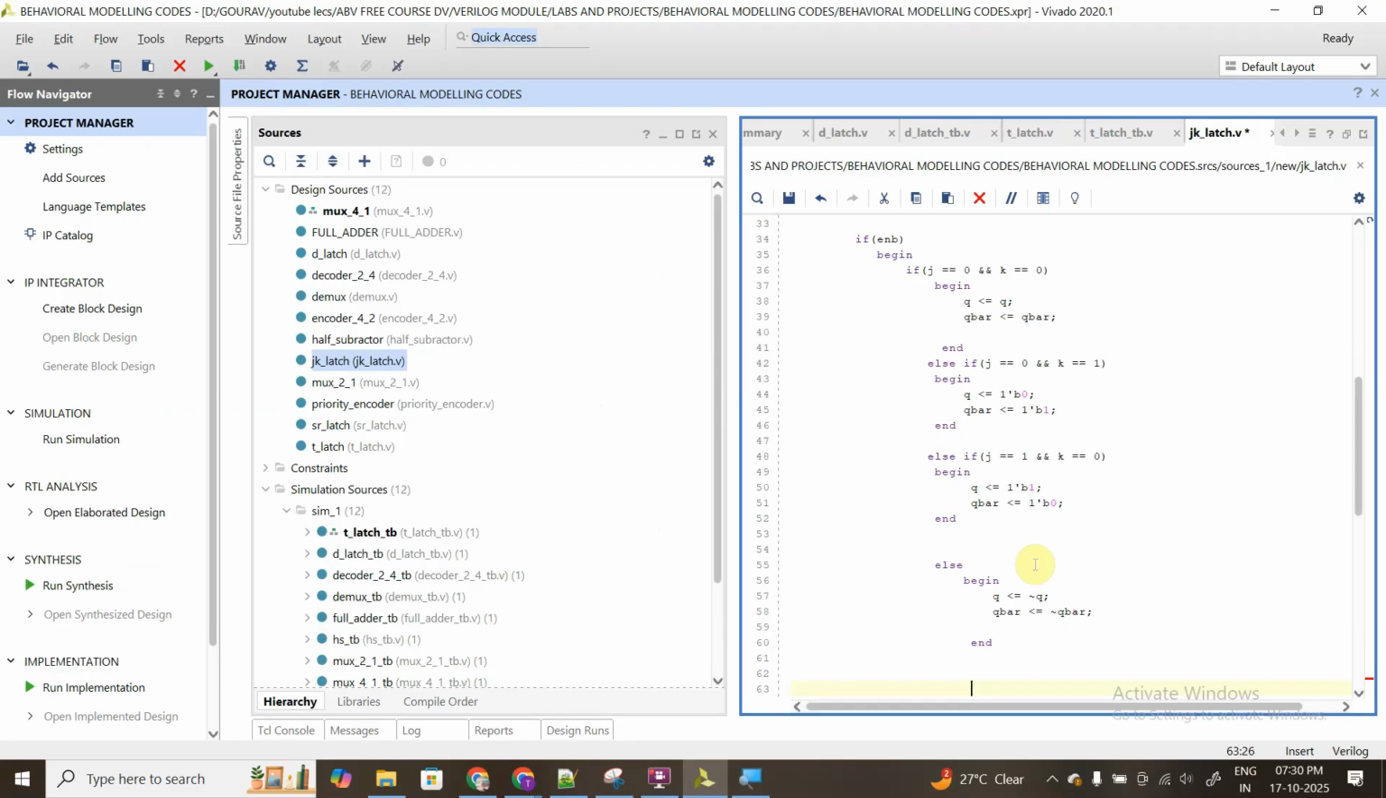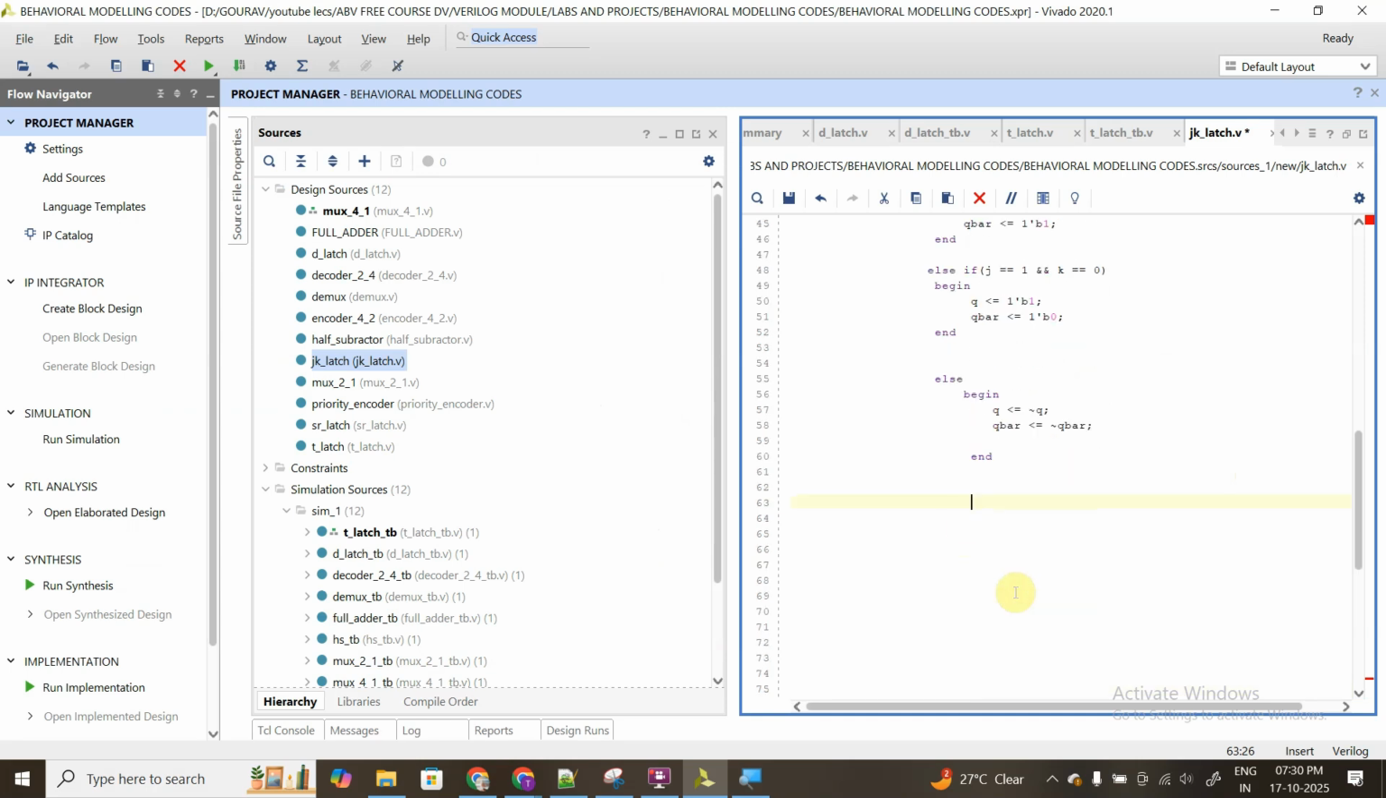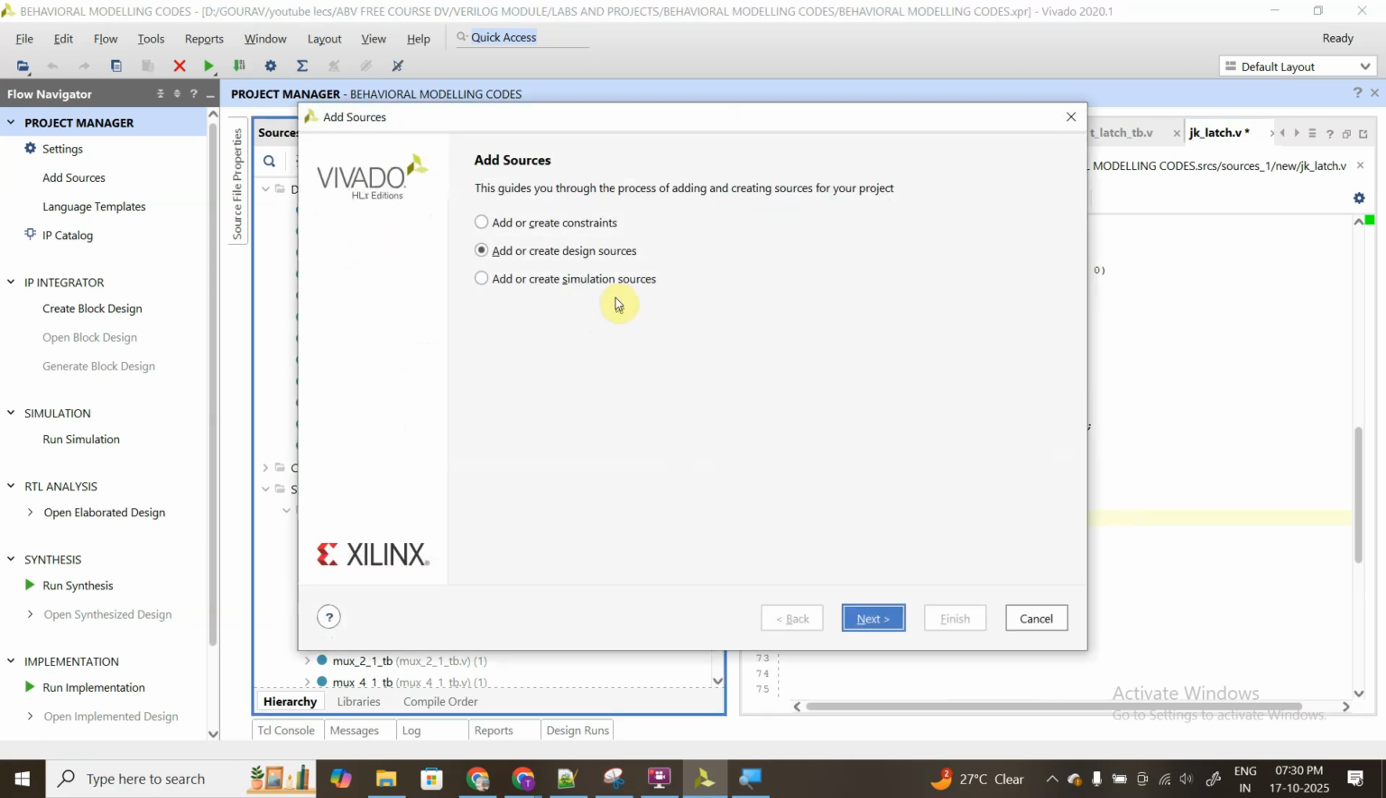That's it. So this is my code for my JK latch: hold condition, reset condition, set condition, and toggle condition. And followed by end this enable block also, and end this always block. That's it. So this is the logic which I have written for my JK latch. Now let us write down the test bench for this.